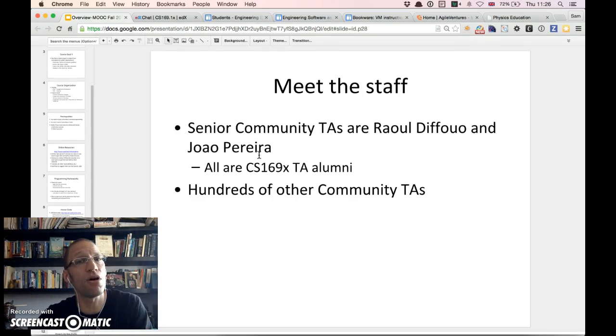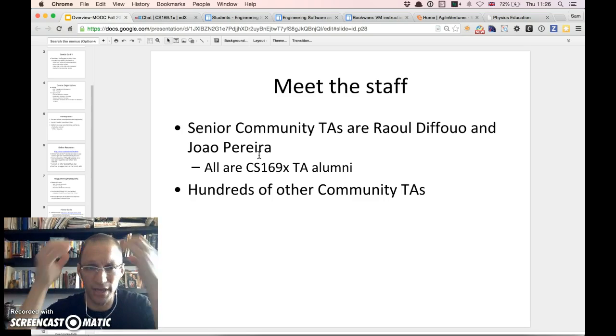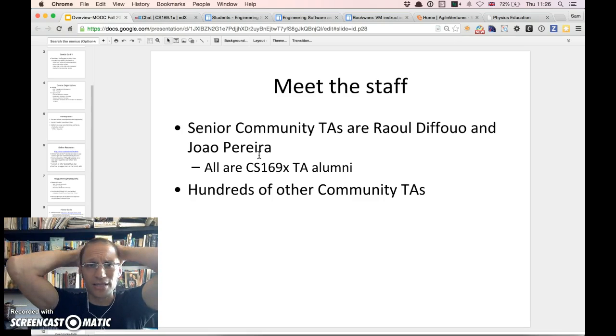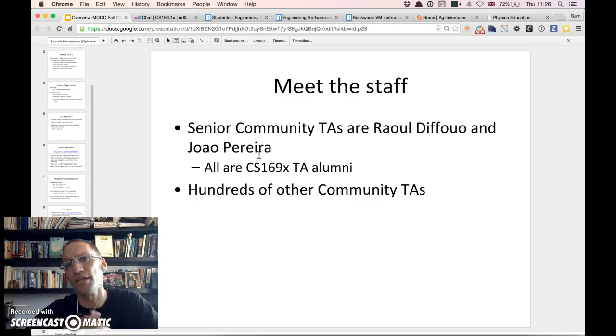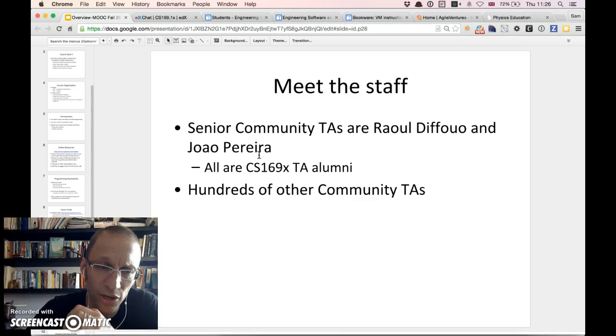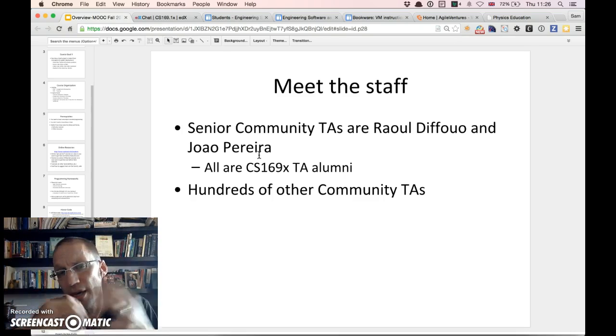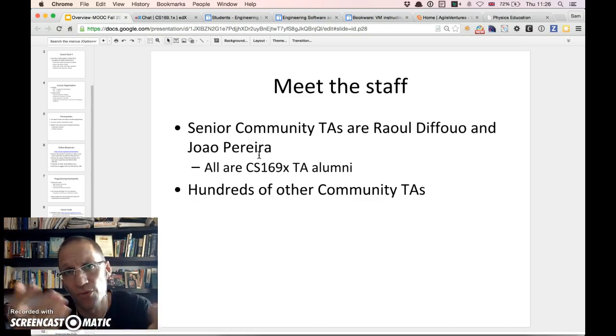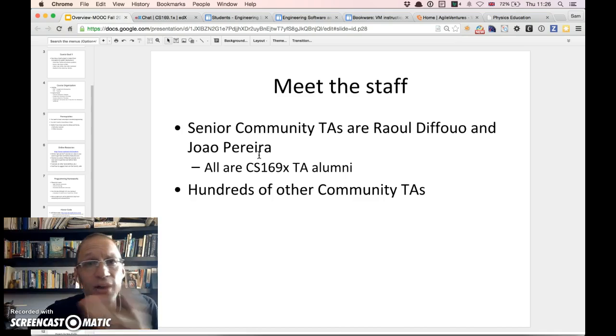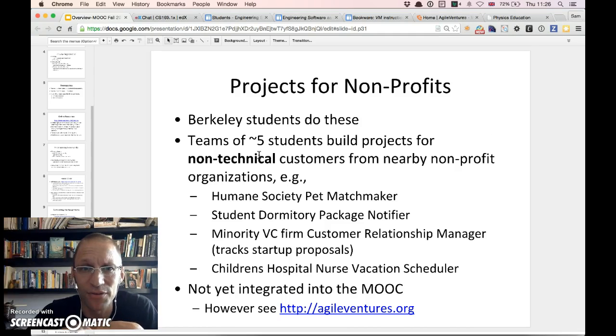Okay, just to mention some of the other staff. We've got hundreds of community TAs, teaching assistants, who are helping us with the course. Really appreciate all of your hard work. We've got Raul and Zhao, our senior community TAs, who are helping even more. They've been very involved, and I really appreciate all their effort. All of the TAs, including Raul, Zhao, and everybody else, are all alumni of this course. So they've all been through the course. They all know the challenges, and they are well prepared to help you out in the chats and the forums and so on. So do say hi to them and have fun talking to them.